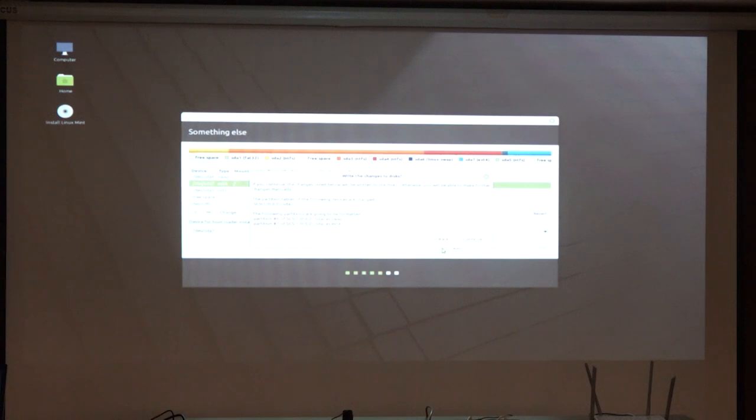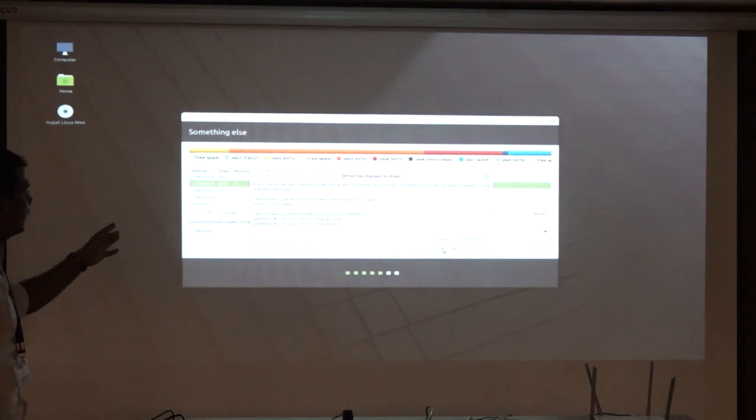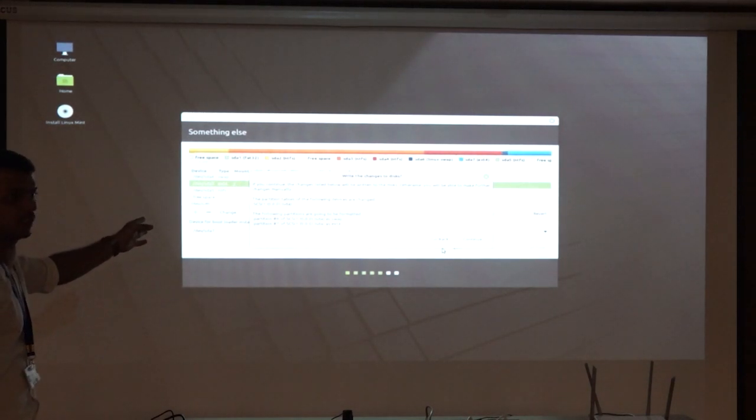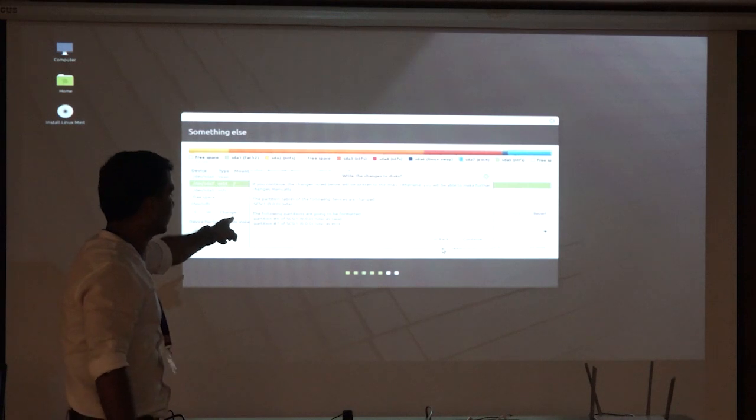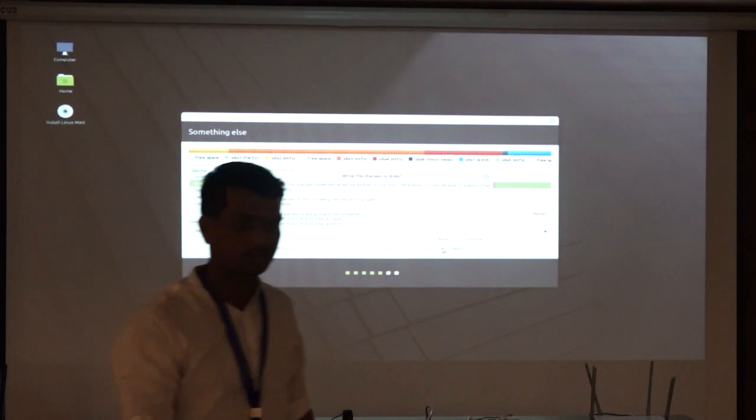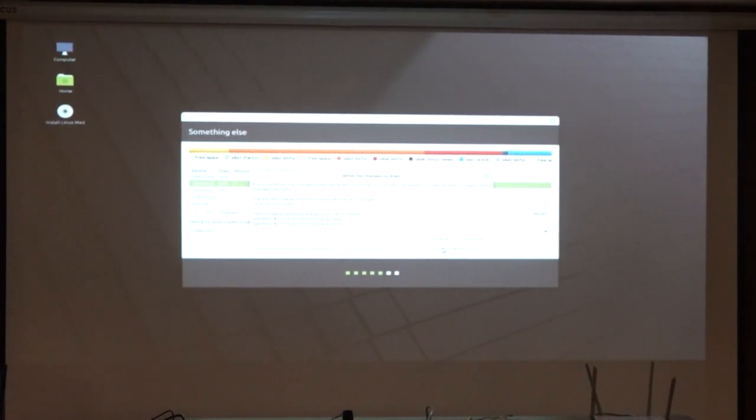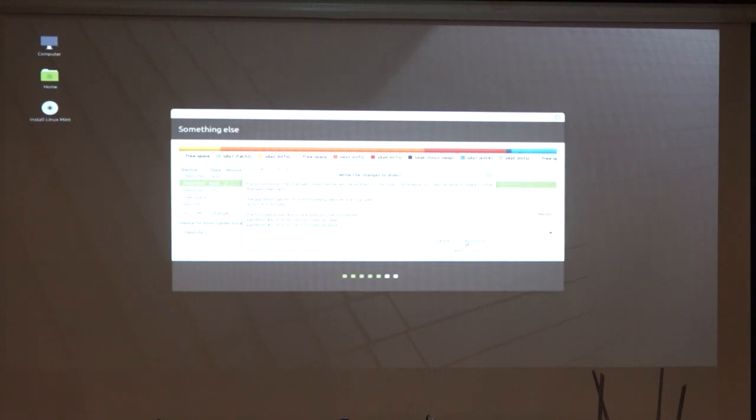Everyone is getting this step, this dialog box: write the changes to disks. Swap area and ext4. Yes, write the changes to the disk. And below, two partitions are created: swap area and ext4. Okay, in the dialog box, click on continue.